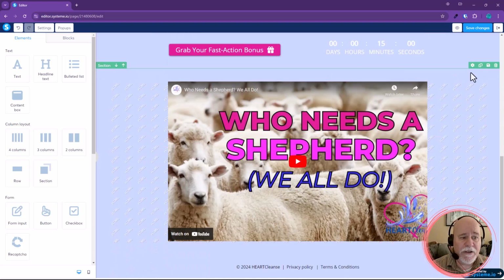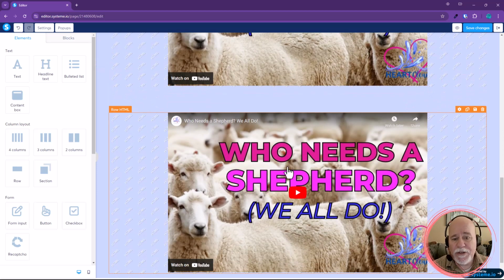I'm not going to do any more than this first one. You would literally just, if you're going to have more, 2 or 3, go up to the whole section and duplicate it. And then you pop in your embed code for the next video, put in the proper dimensions, and you're good to go. We click on preview real quick.